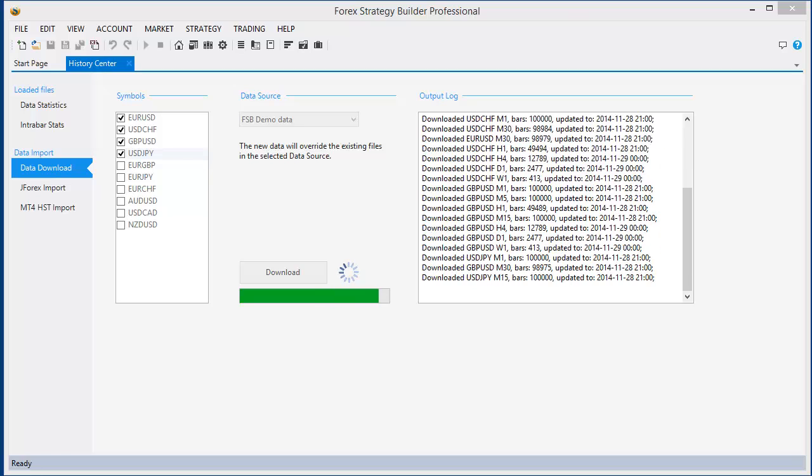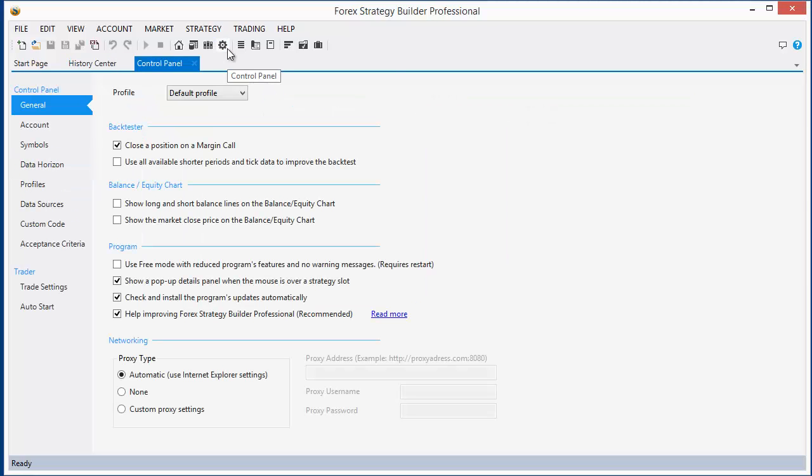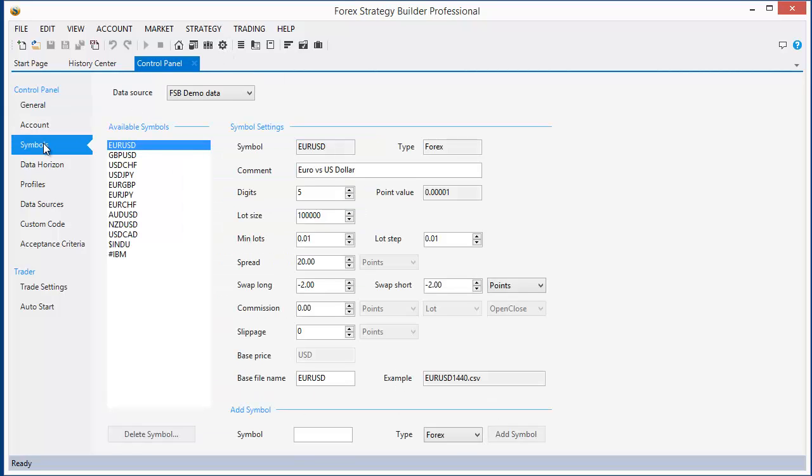Now we have to set the symbols we are going to use for our strategy. Let's open the control panel from this toolbar button. It also opens in a separate tab. Now go to the symbols page. This page contains all symbol parameters. They must correspond to the parameters of your broker. The most important of them are the lot size, the spread, and the long and short swap rates.